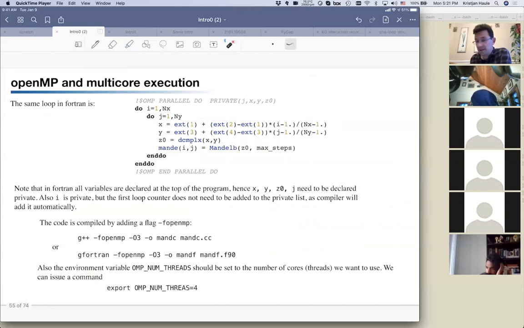Okay, so now I'm going to write the same loop in Fortran. Why? Because I want to emphasize this scope problem. So in Fortran, we know that variables such as X and Y cannot be declared inside the code. You cannot declare X and Y in the middle of the code. All variables in Fortran have to be declared at the top of the program, or at the top of the subroutine.